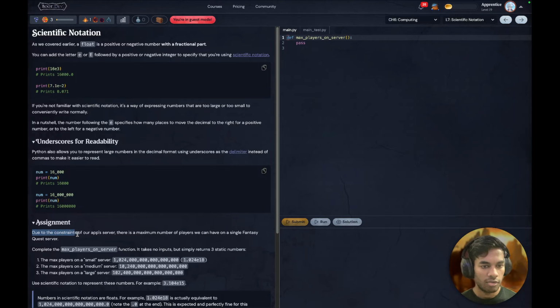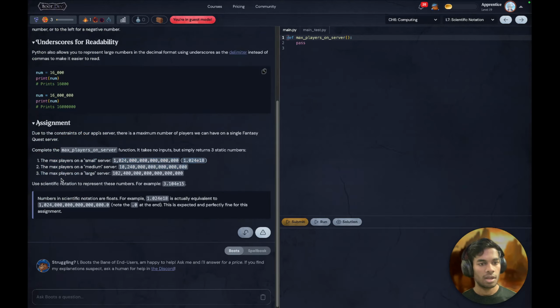Due to the constraints of our app's server, there is a minimum number of players we can have on a single fantasy, and that is just a question. Complete the max players on server function. It takes no input but simply returns three static numbers. Okay, it just returns these three numbers. Use scientific notation to represent these numbers.